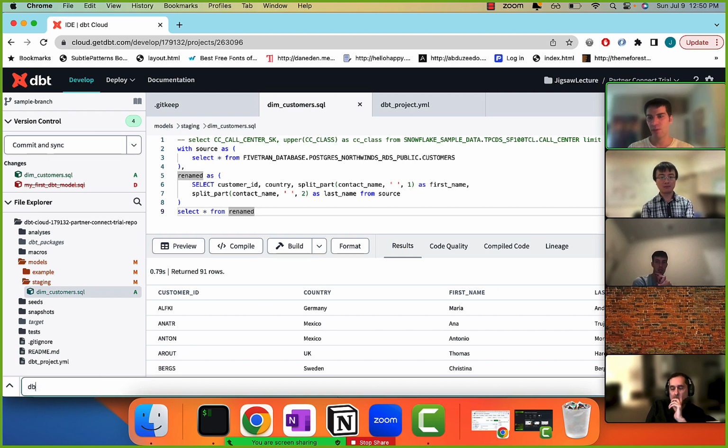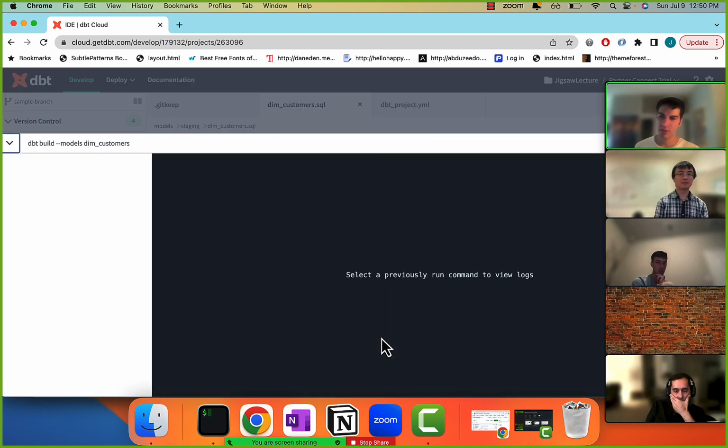So let's do that. We'll do dbt build dash, is it models, I think, and then we can do dimension customers. Notice also, when you specify the model, well, let's not talk too soon.